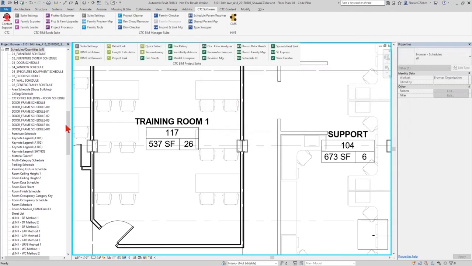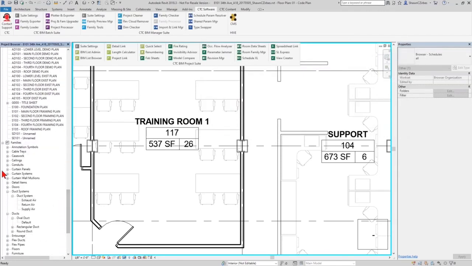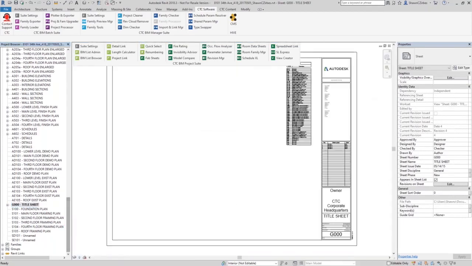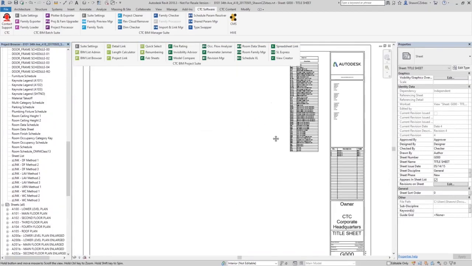But what do they look like? Well, let's go find out. I'm going to actually drop those onto my sheet. I'm going to use my title sheet here in this case, and I want to put them out here right next to a real Revit schedule.